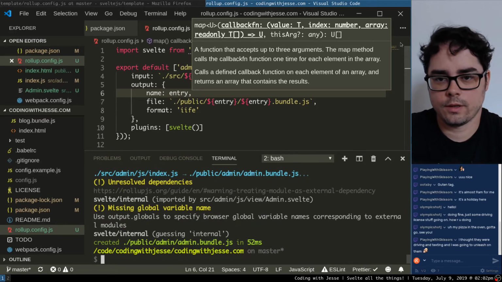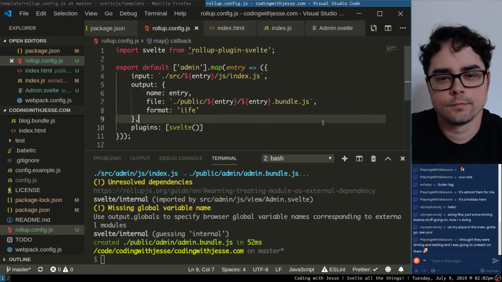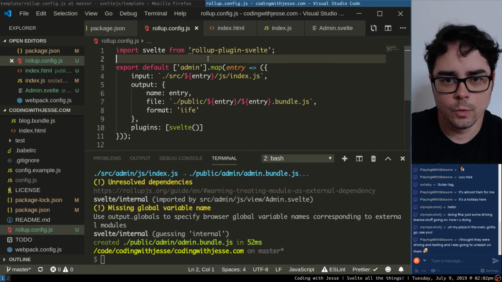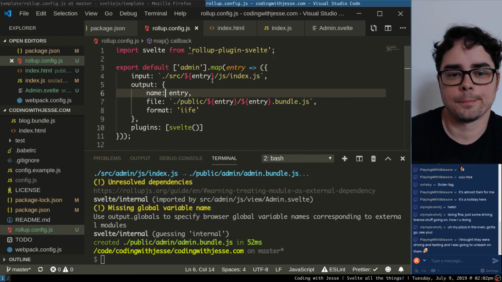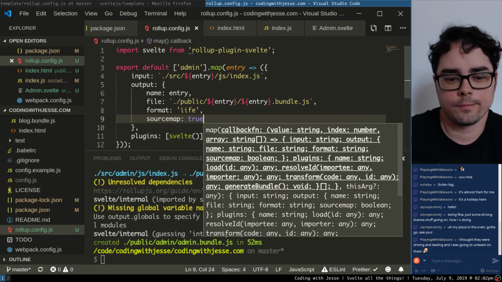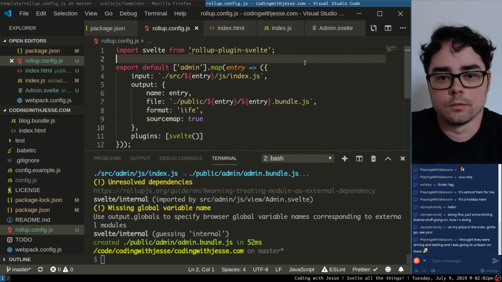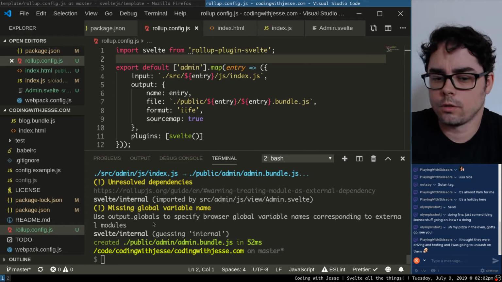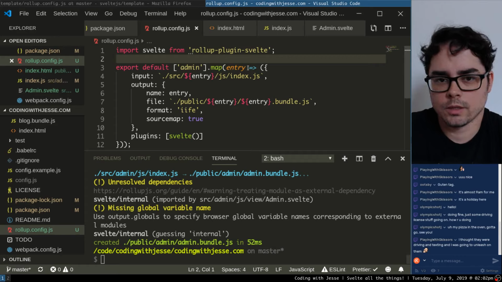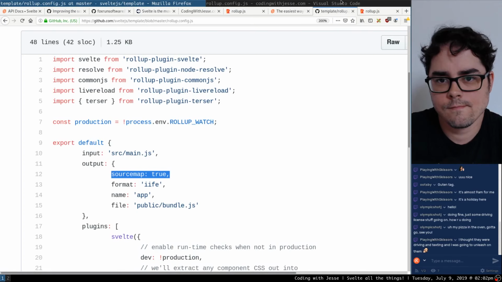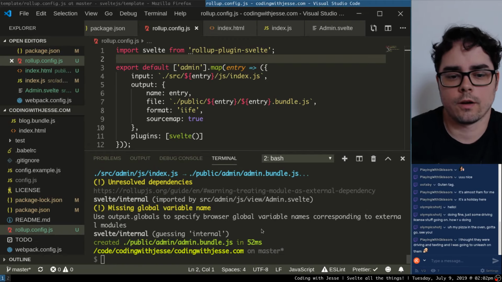Still weird here. It's a mystery to me. What's on my clipboard? Oh yeah, source map. We can add that. That's not going to fix anything. So use output globals to specify. It's not a global variable. It should be built in. I'm kind of stuck right now, but we can figure it out.